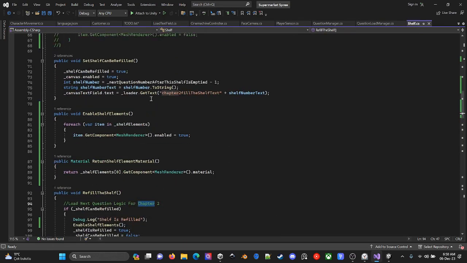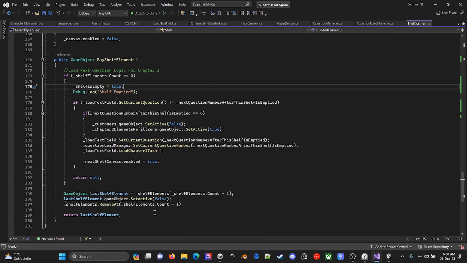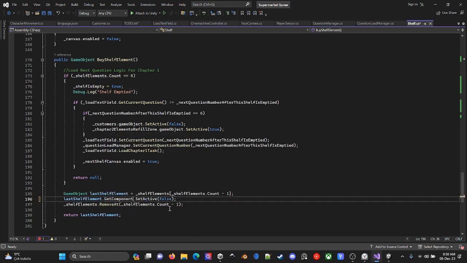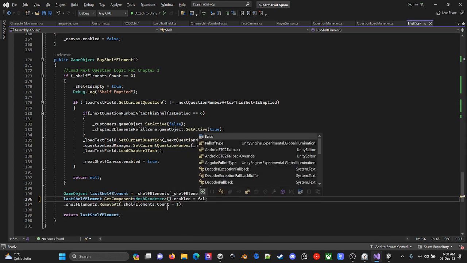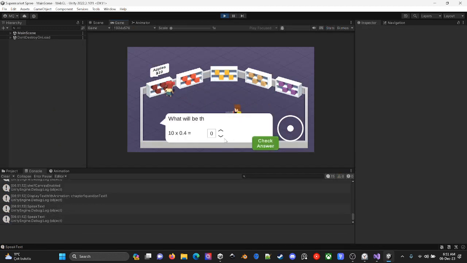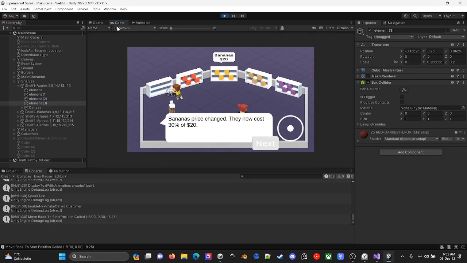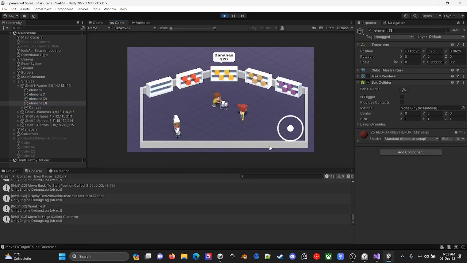Chapter 3, Chapter 2, where's the logic for Chapter 1? Get component of mesh renderer and let's set enabled to false. Let's try this line. Over there, touch the apples, and right now they are just saving the mesh renderers. They're looking good, looking promising.